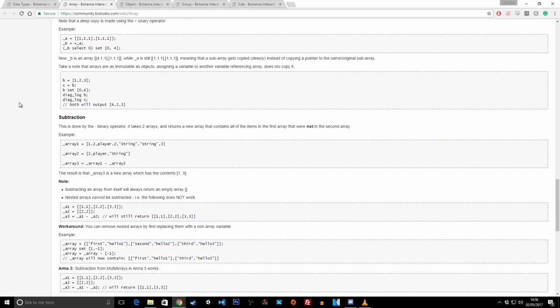Take note that arrays are as immutable as objects. Assigning a variable to another variable referencing an array does not copy it. So basically, if we create an array inside of B, and then we take C and we set its value to B, it's always going to be the value of B. So if we were to take B and set its first element to 4, so that would say 4, 2, 3, C is also going to be 4, 2, 3 because it's just setting its value to whatever B is. It's not creating a copy of it.